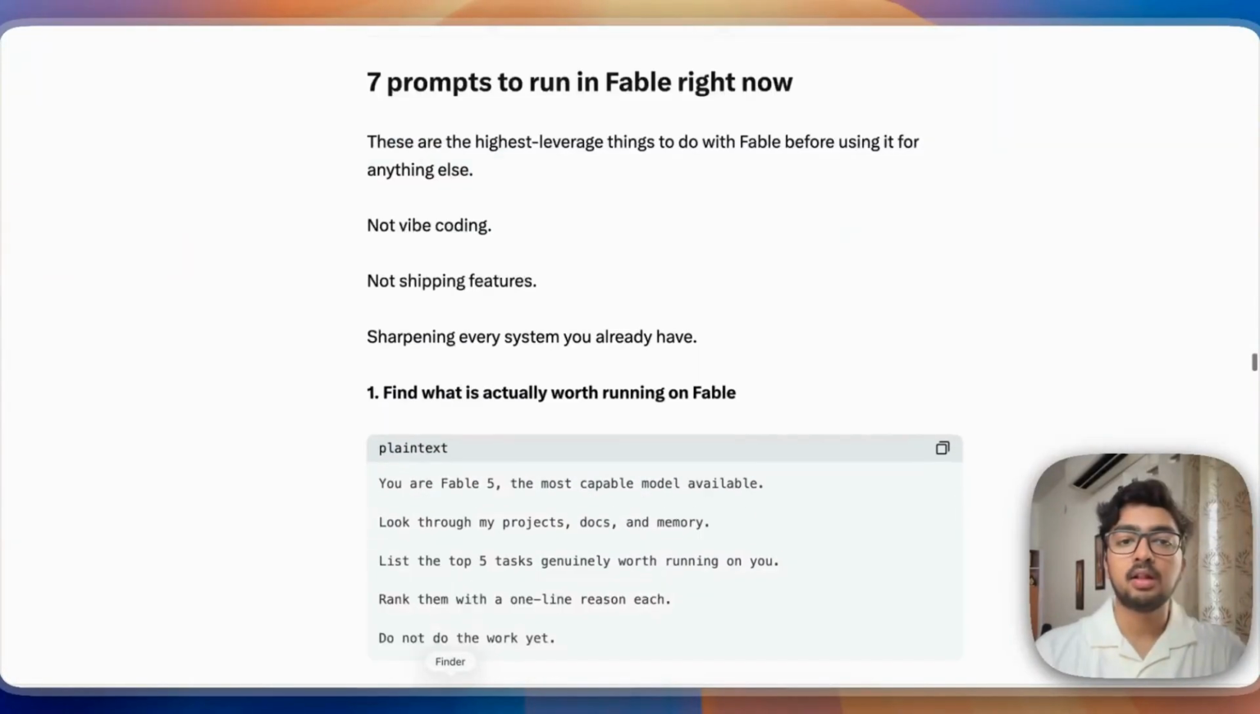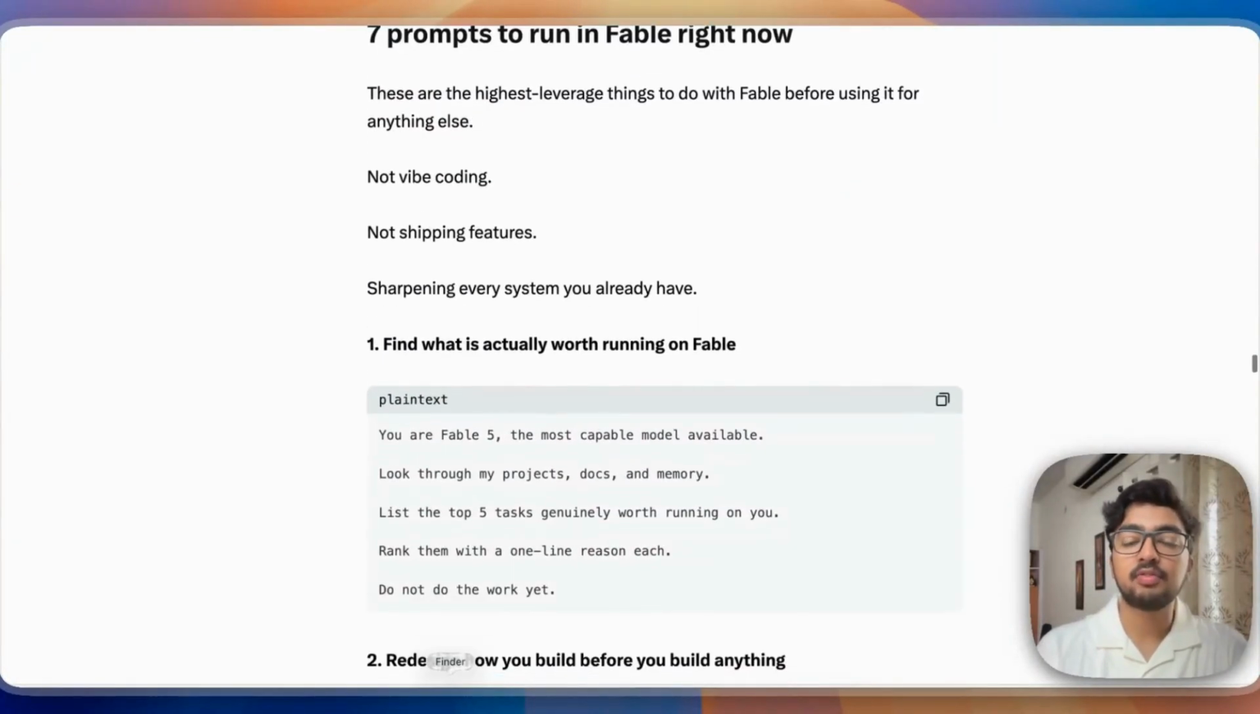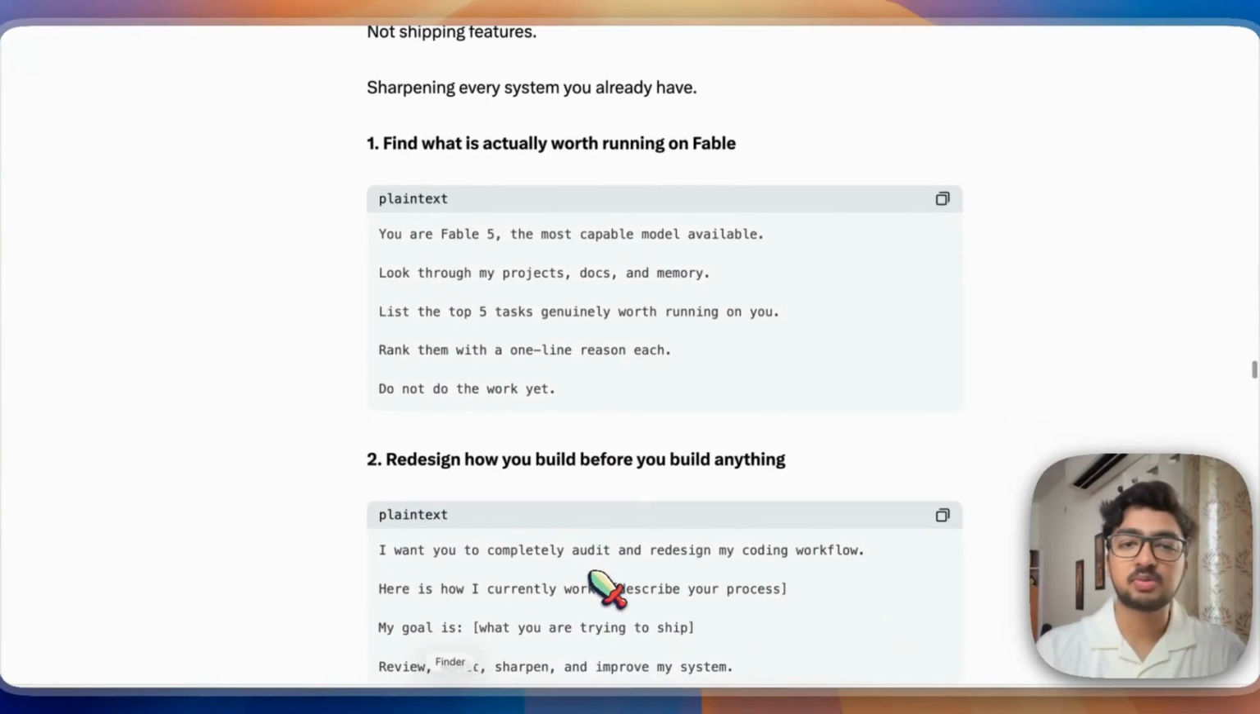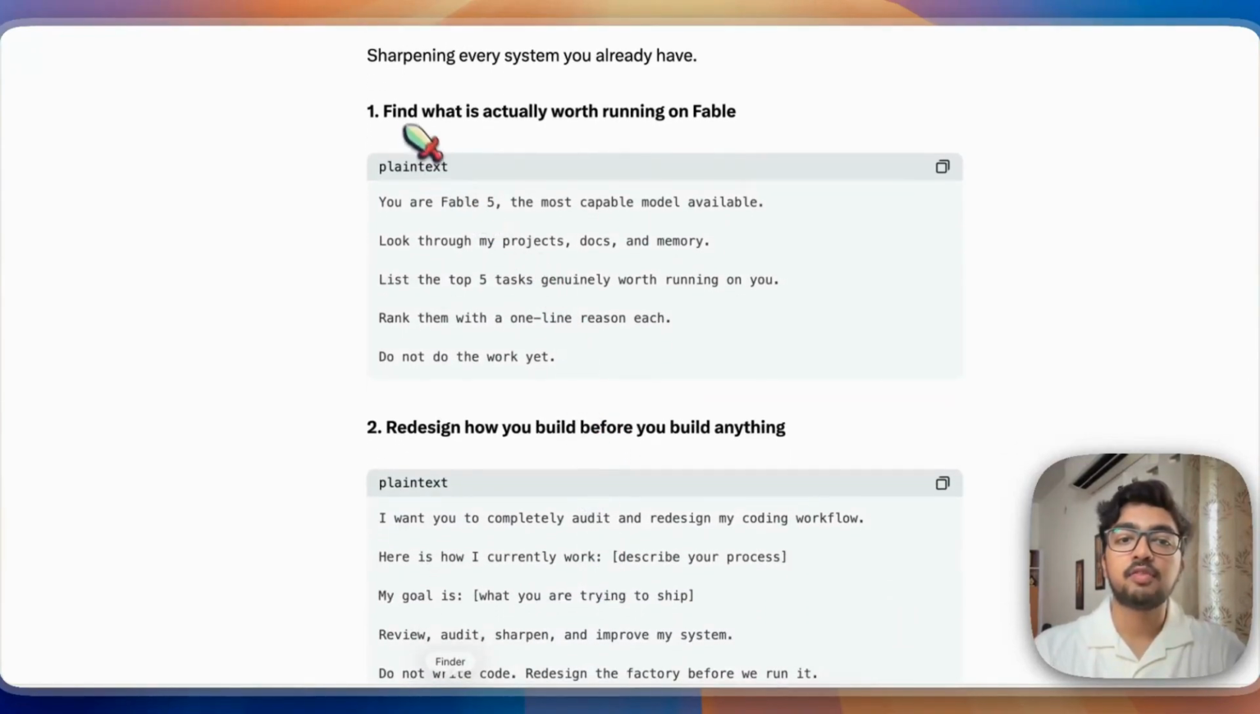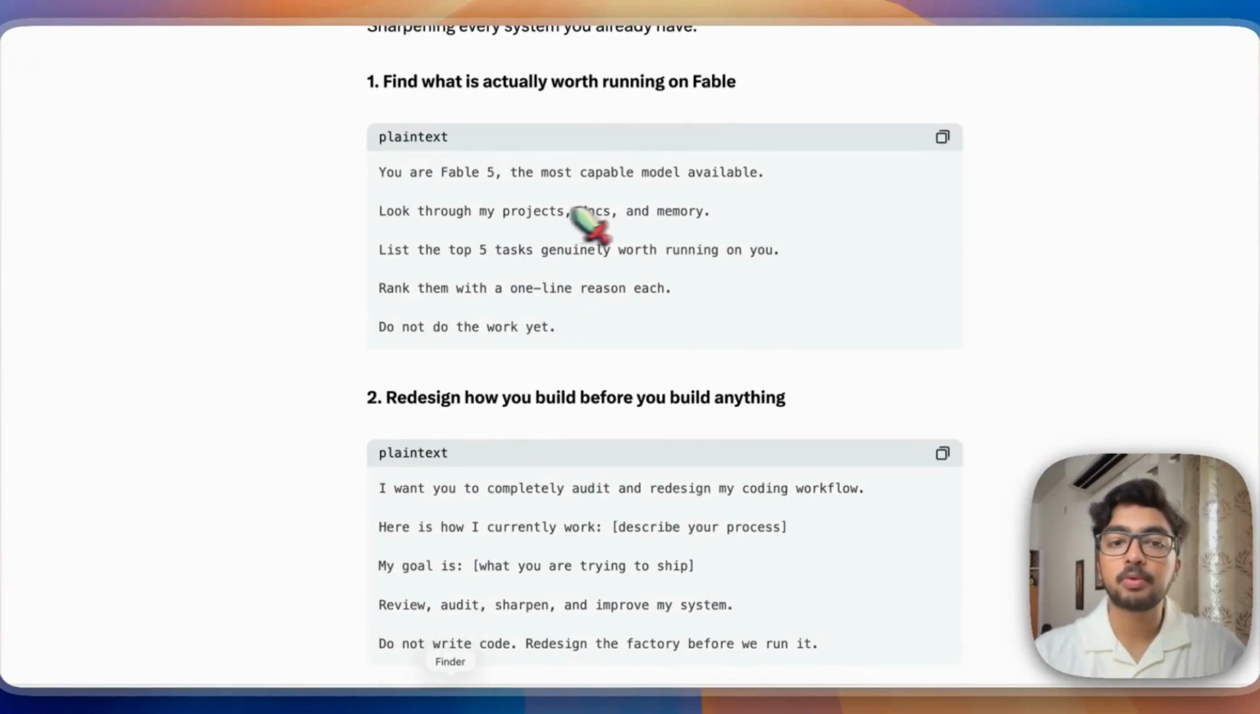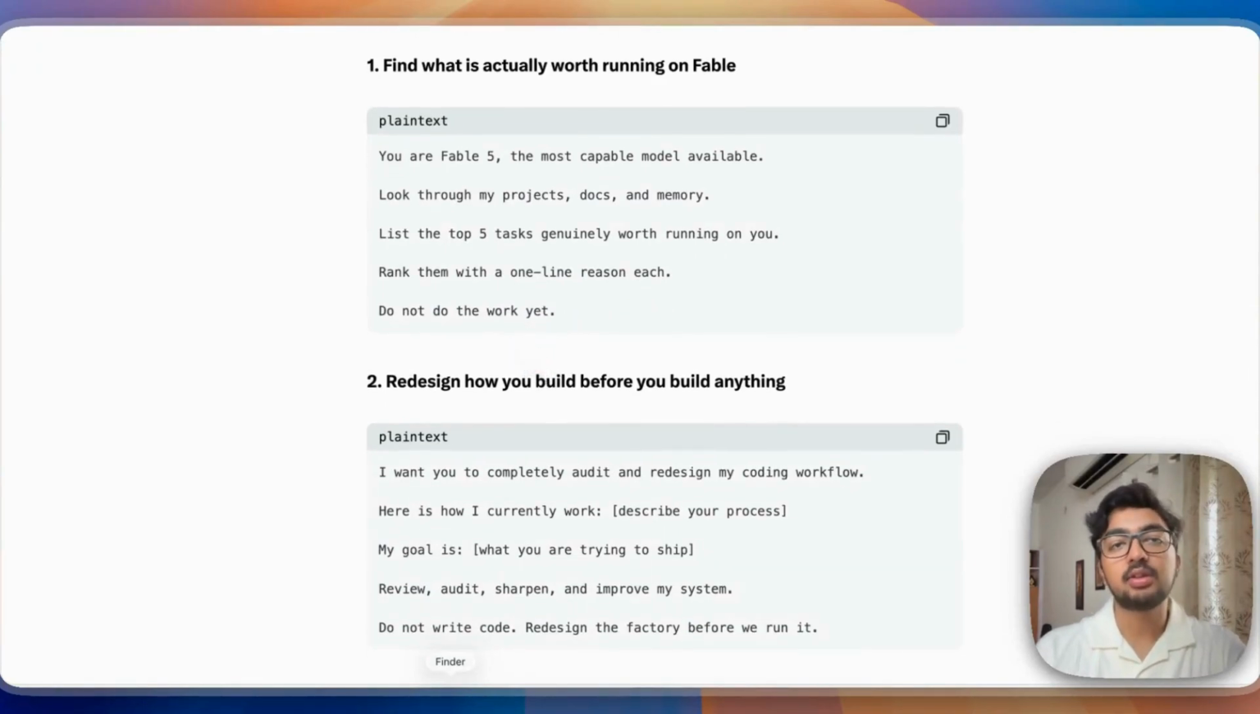There are a couple of prompts as well that you can try in Fable right now. I'll just briefly go through it. Find what is actually worth running on Fable 5: you are Fable 5, the most capable model, look through my project docs and memory, list the top 5 tasks genuinely worth running on you, rank with a one line reasoning for each, do not do the work yet. That way you'll be able to understand what all tasks can be done with Fable 5.